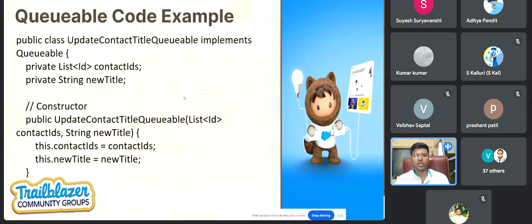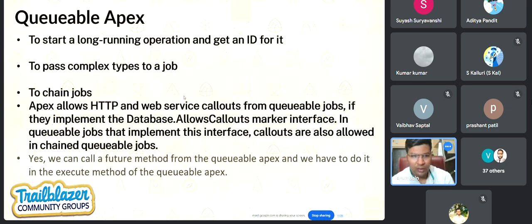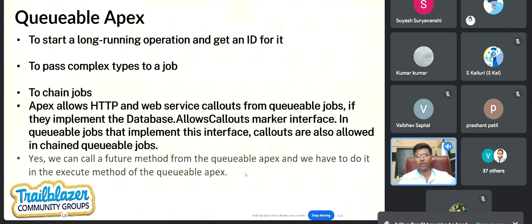I think I mentioned it somewhere in the slide. If you have to call a queueable in the future method, in your queueable, then you'll have to do it in your execute method only. Sorry, your question was this only, right? Yeah, right. Okay.